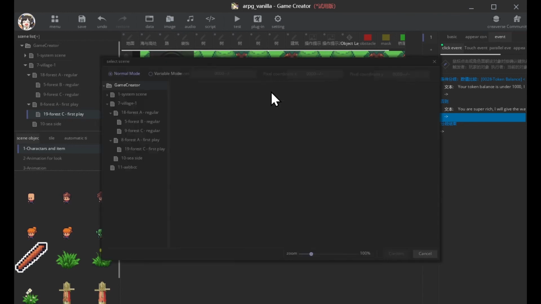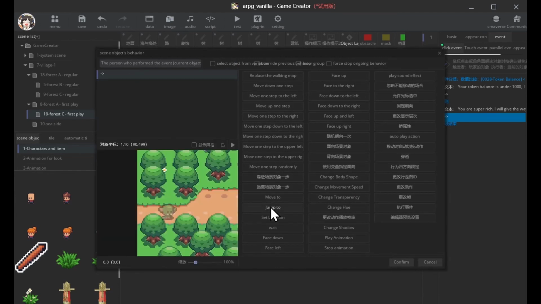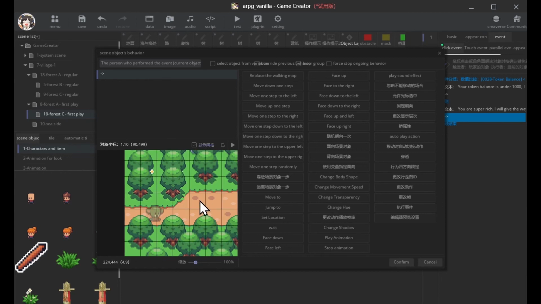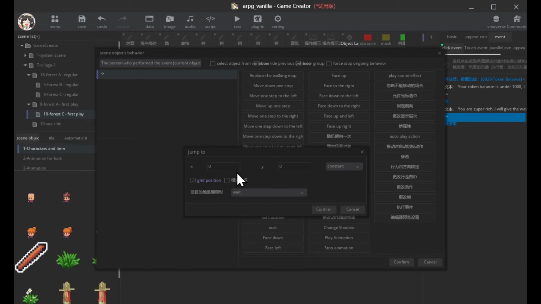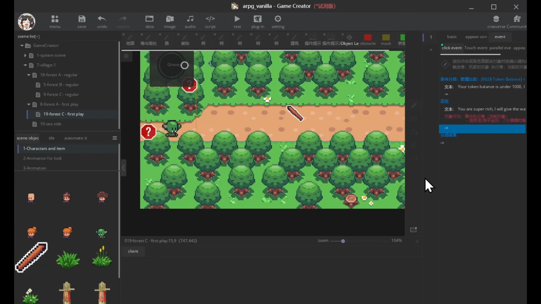So we click the scene object, set the object behavior, and we want this guy to jump to a place. In here we can figure out the position. We want this little guy to jump to here, which is 7, 9. So we put the x-axis as 7 and the y-axis as 9, and confirm. And yes, it is jumping. Let's do it again. Good. And confirm. That's it.